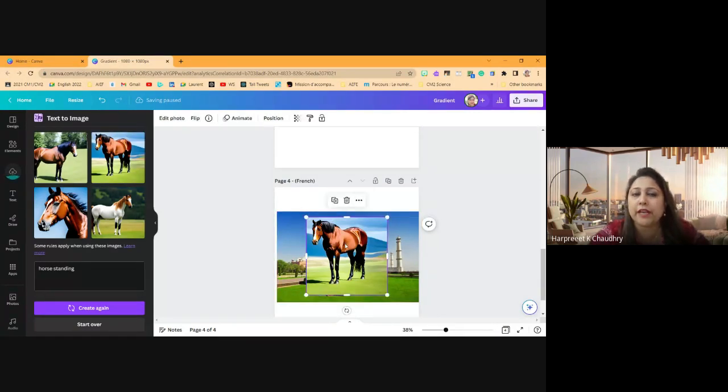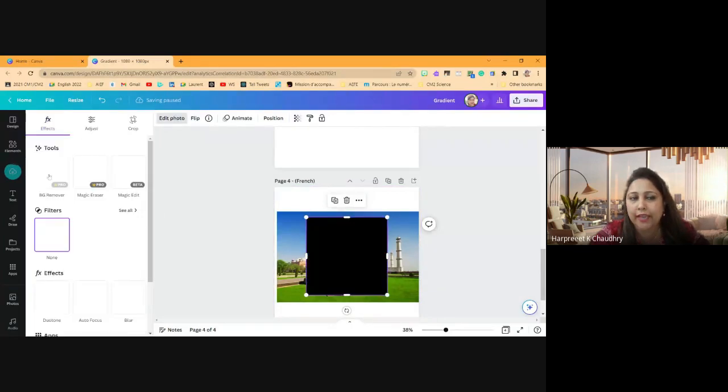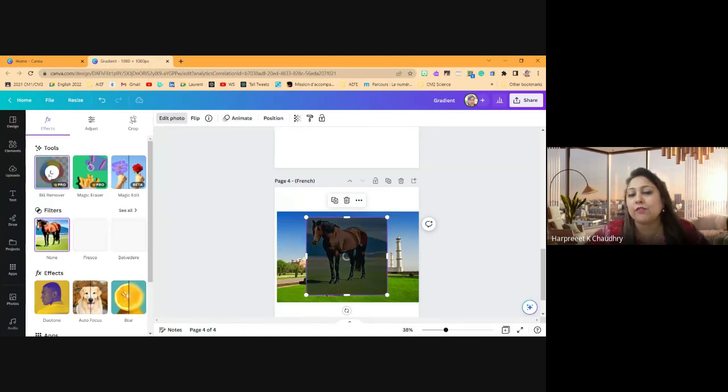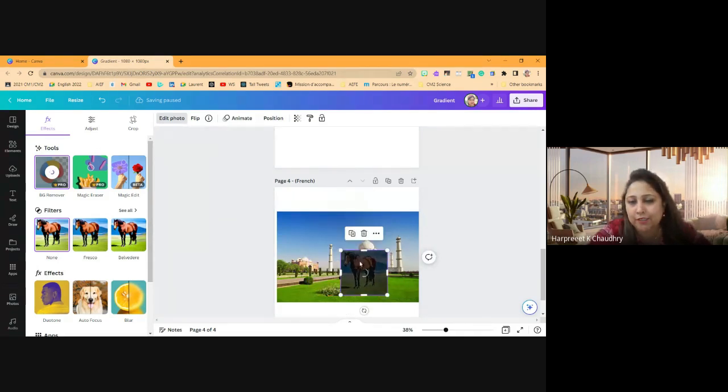Here, the moment I click on it, I can edit the photo and I can remove the background. I remember before that, there was this wonderful feature called Remove BG, the website that we work on to remove the backgrounds. In Canva, you don't have to have a third-party tool at all. It's all there in Canva. So here it is. So it will come.